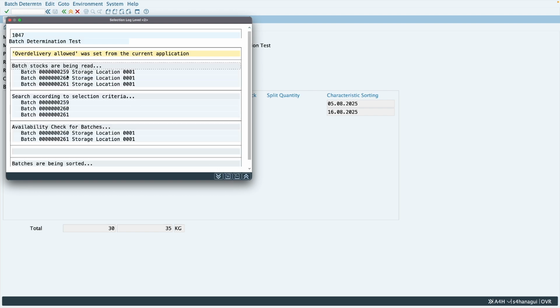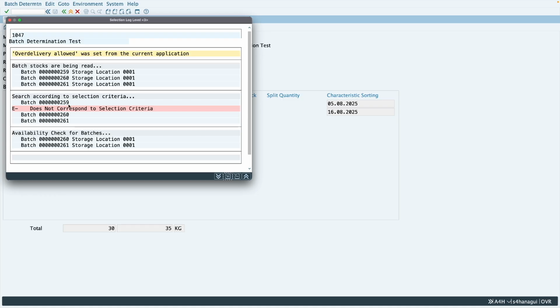And you can see system read these 3 batches. Then system made the selection criteria and these 2 batches were selected. Now, if we click on this line and then click on expand button, you can see this batch 259 did not correspond to the selection criteria. That is, for this batch, the days to expire was less than 30 days, and hence this batch was not selected as per the selection criteria, and these 2 batches were selected by the system.